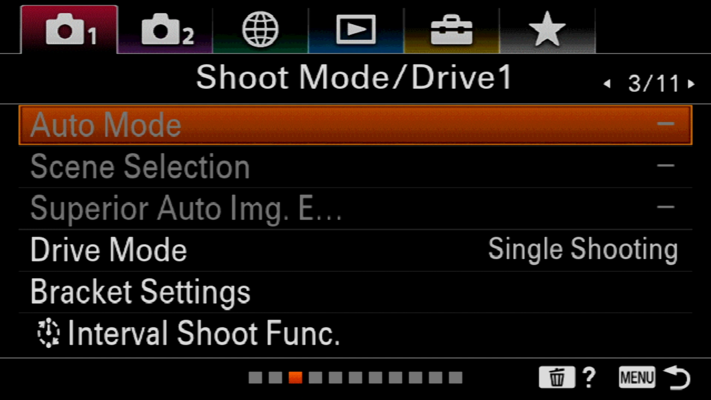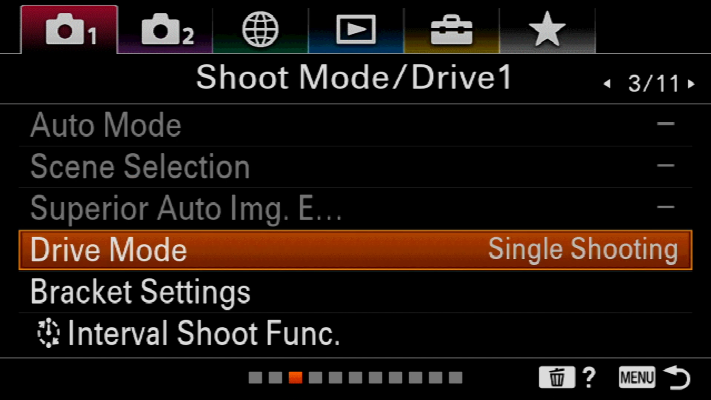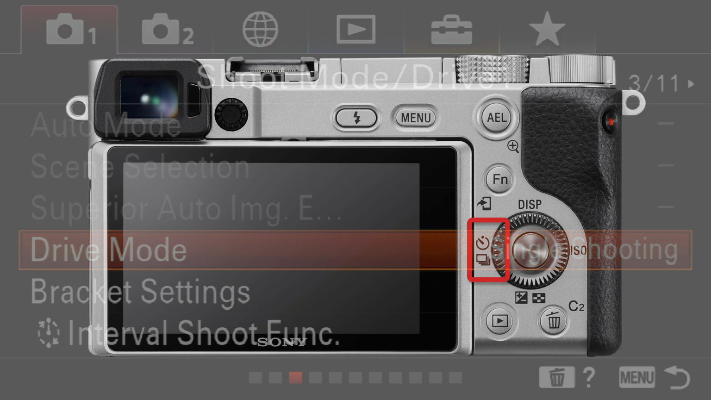So I'll cover that maybe in a separate movie. I'm just going to cover the menu items that are accessible for both RAW and JPEG shooters. Now the drive mode. Now we can actually select the drive mode on the back of the camera.